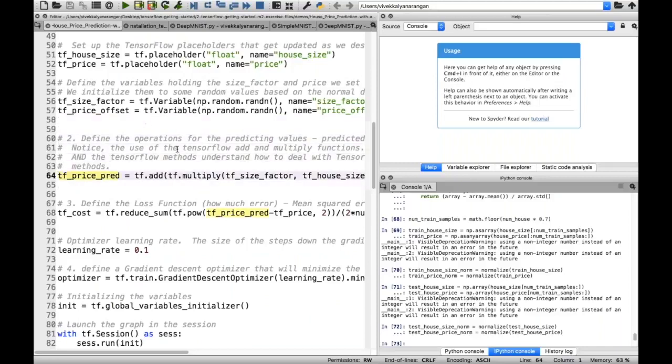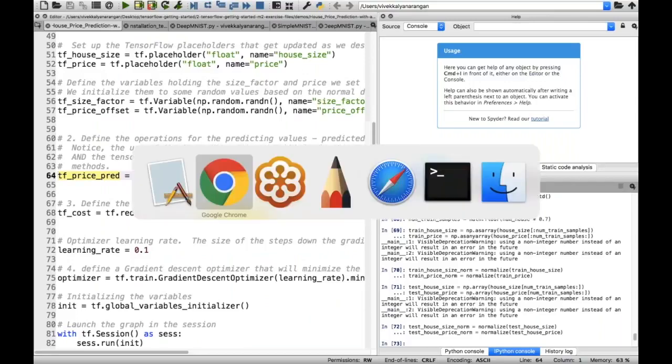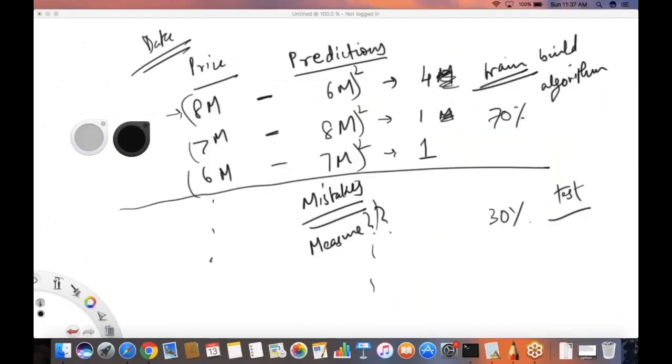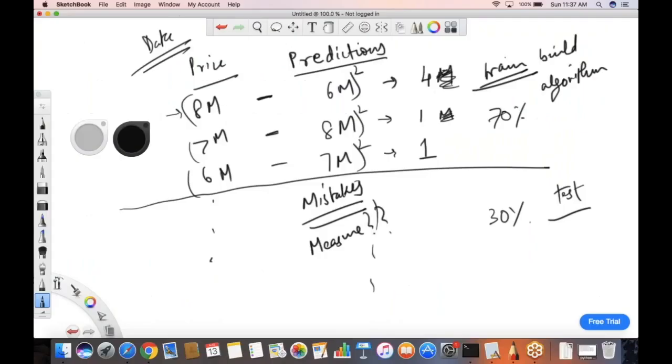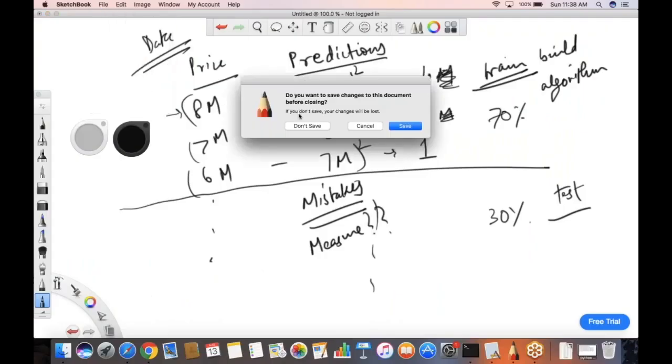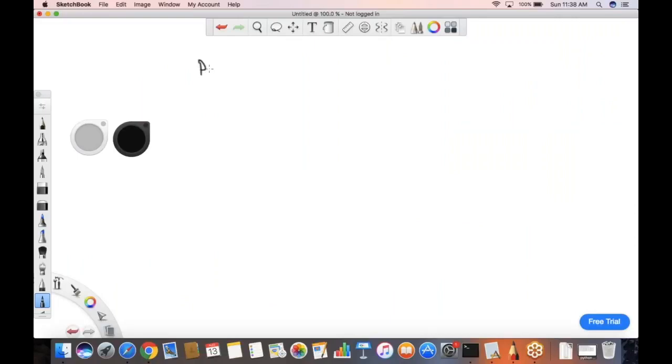And then finally, we're going to do some TensorFlow operations because that's what we do once we have these tensors ready, right? So what is the TensorFlow operation that we are going to do? We wish to implement this equation. So price equals size times factor plus offset. This is what we are trying to do.